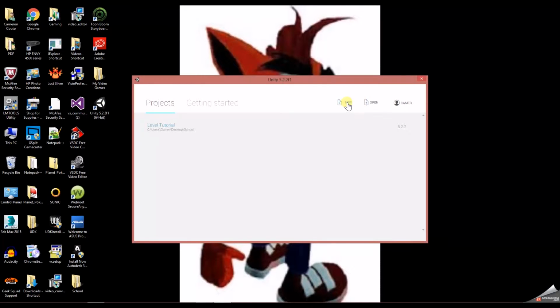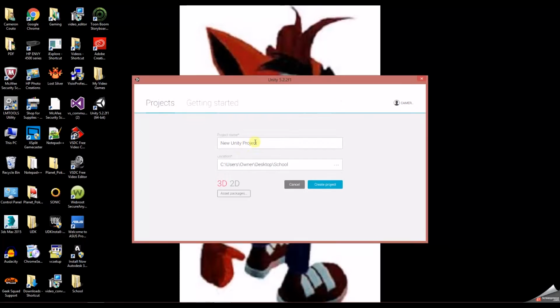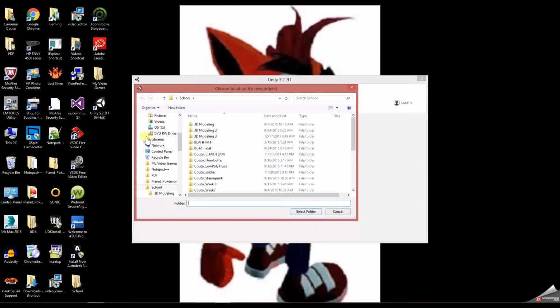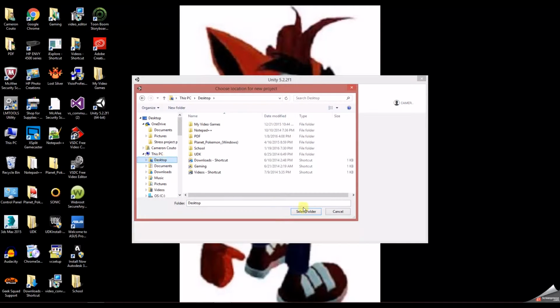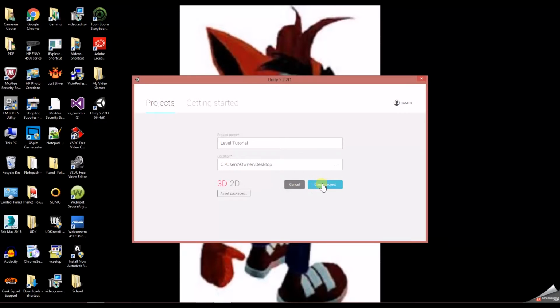and we'll create a new file, and we'll call this level tutorial. And here you can click where you want to save it. So I have it going to my desktop in my school folder. I'll change that actually. Just throw it on the desktop. Alright. And we create the project.